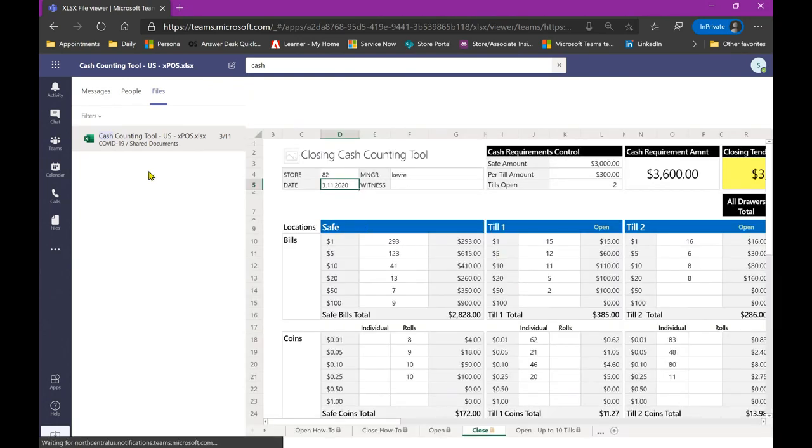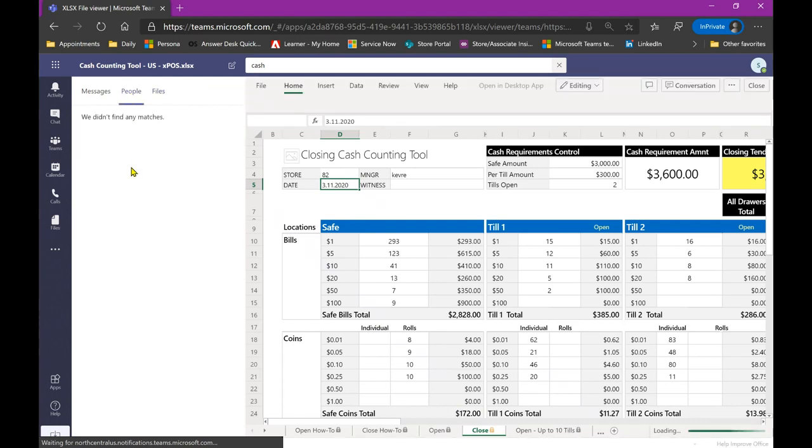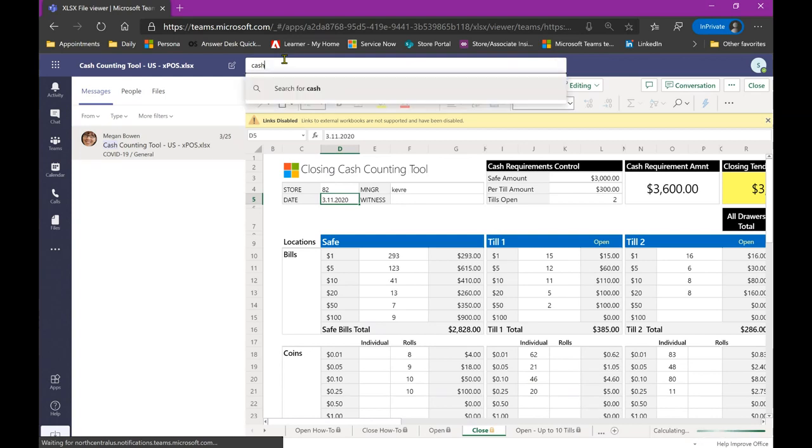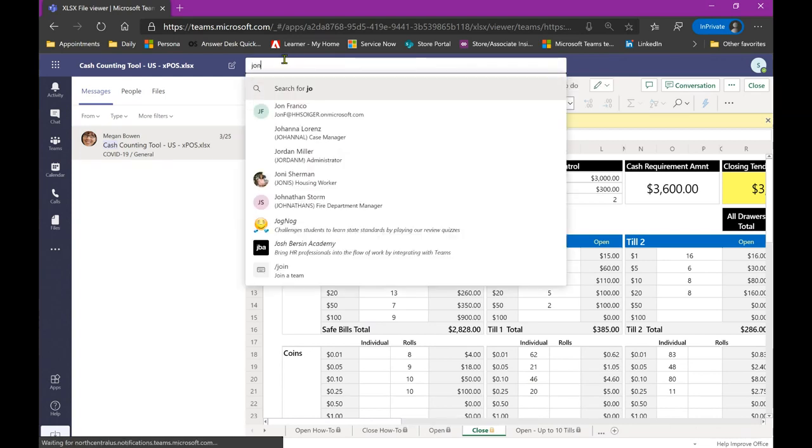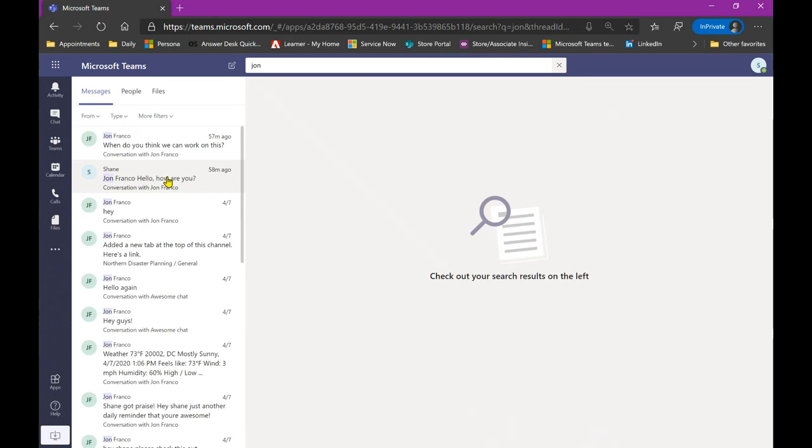Now, I don't think there's anybody named cache within our organization, but let's say I want to go ahead and find John. If I type John, under messages, this will be every message that John has posted that I have access to, as well as every message that mentions John. So you can see here's John in a conversation with John Franco. When do you think we can work on this? But here is the same conversation where I tagged John.